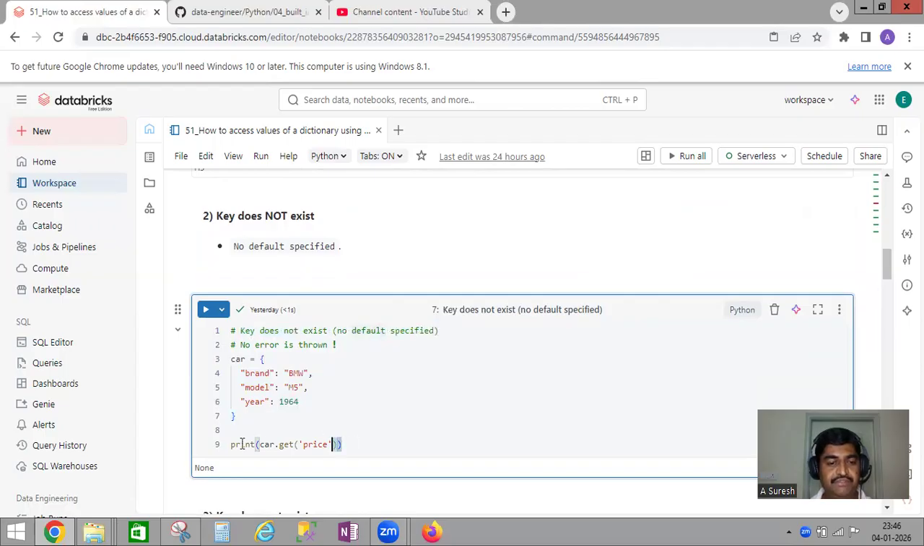If you see this line of code, car is my dictionary name and here I'm using the get method, and my key is price. But if you see here, we don't have that particular key in this dictionary. So that is the meaning of key does not exist in this dictionary. And on top of that, I'm not passing a default value here.